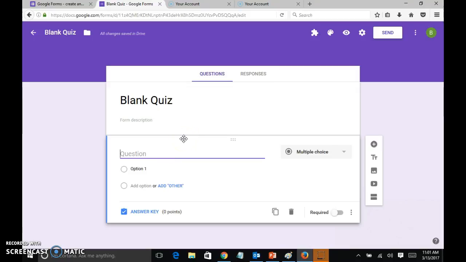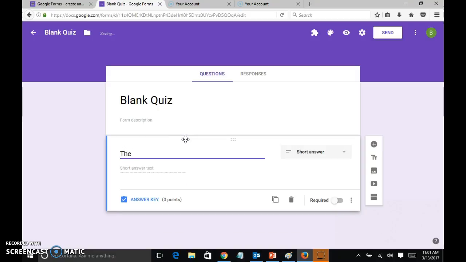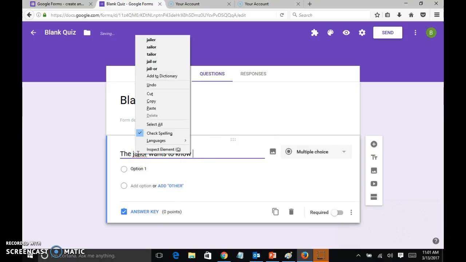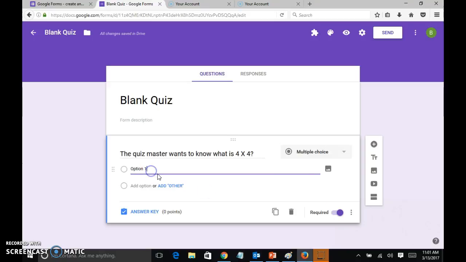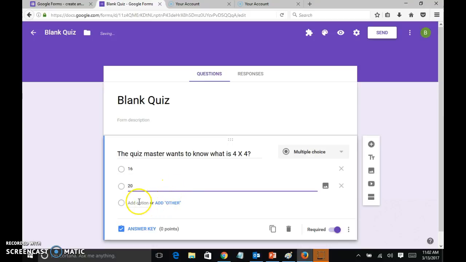So let's focus on the breakout. Let's say the jailer wants to know, that's kind of dark to have a jailer. Let's say the quiz master wants to know what is 4 times 4. Okay, so on your options, I'm going to go ahead and turn on required to make sure that the answer, you could have the correct answer, and then some wrong answers here.